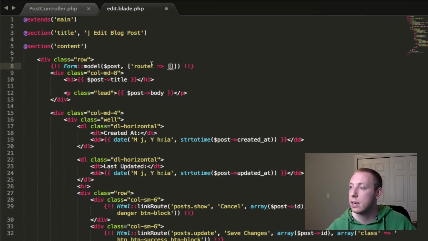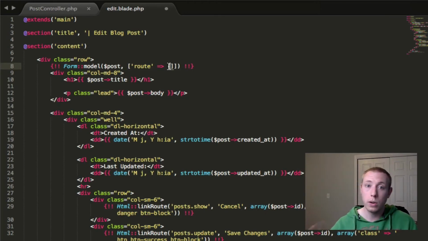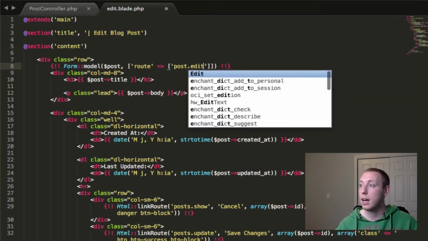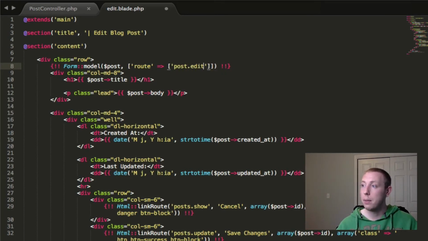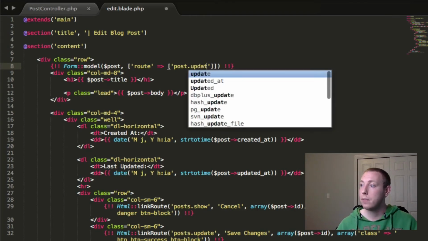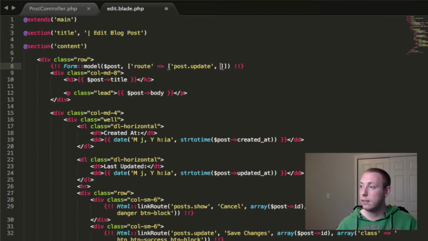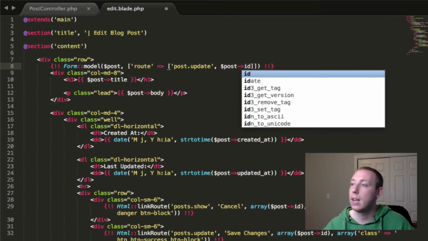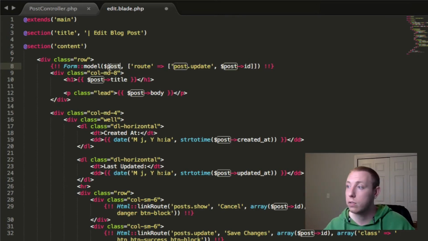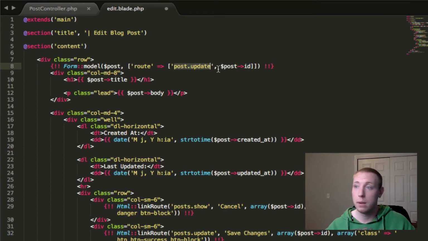So we've got route like this, set it equal to an array. The first item in the array will be the name of the route, post.edit. Not post.edit, sorry, post.update. And then the second item in the array will be the variable that we want to attach to that. In this case, it's going to be post ID. Okay, and that's going to pull the ID number from the post right here, and it's going to use that to go to the right page on post update.